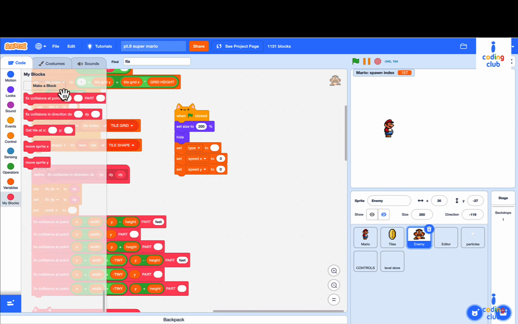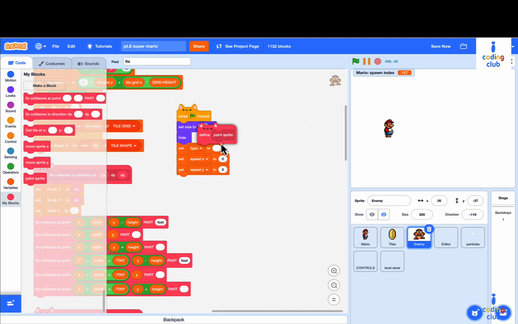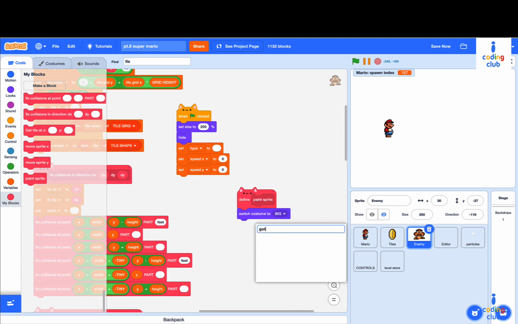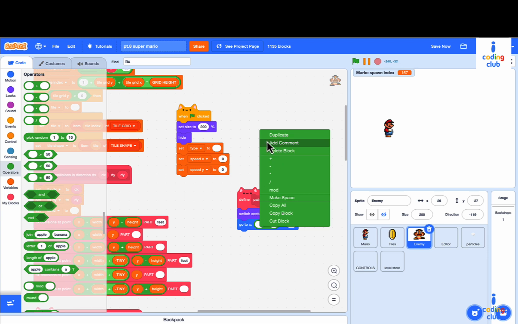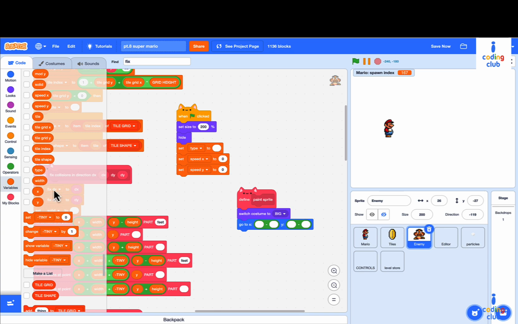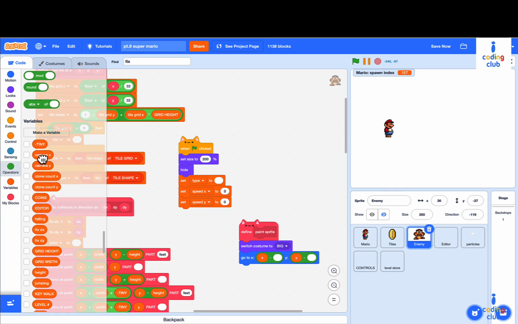Okay, let's now make a new custom block named Paint Sprite, and run it without screen refresh, so it can be positioned nicely on the screen. And then we first switch costume to big and go to XY. Go to XY and set the X position. Drag out 2 minus blocks and put them in both values. Drag out X and Y and put them on the left of both minuses. And on the right of both, put scroll camera X and camera Y.